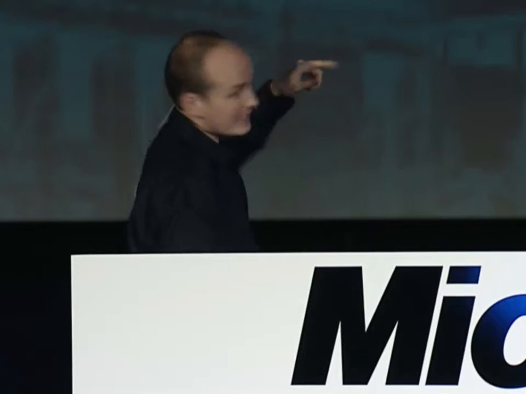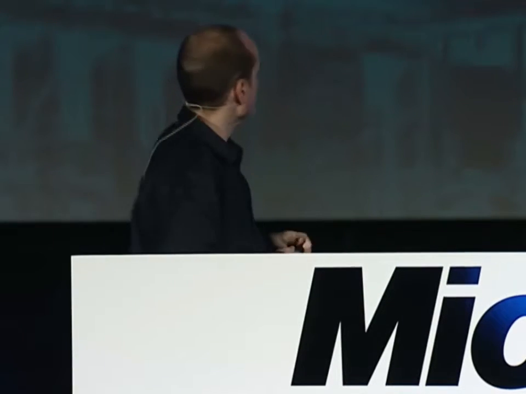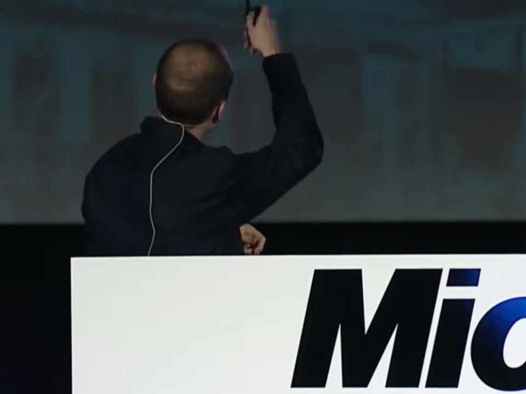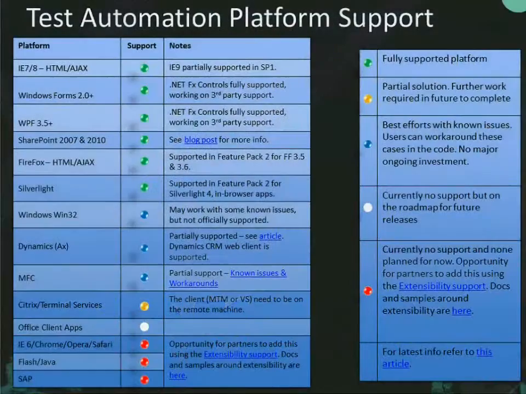Silverlight 4 in-browser applications are also supported in Feature Pack 2. Some of the things that are partially supported include Dynamics and Win32 applications. At the end of the day, we're using the accessibility harness within Windows to rely on our ability to automate a lot of these tests. So whether or not your application is going to be testable if it's built on Win32, the answer is it depends. It depends on the type of accessibility support within the types of functions that you're calling.